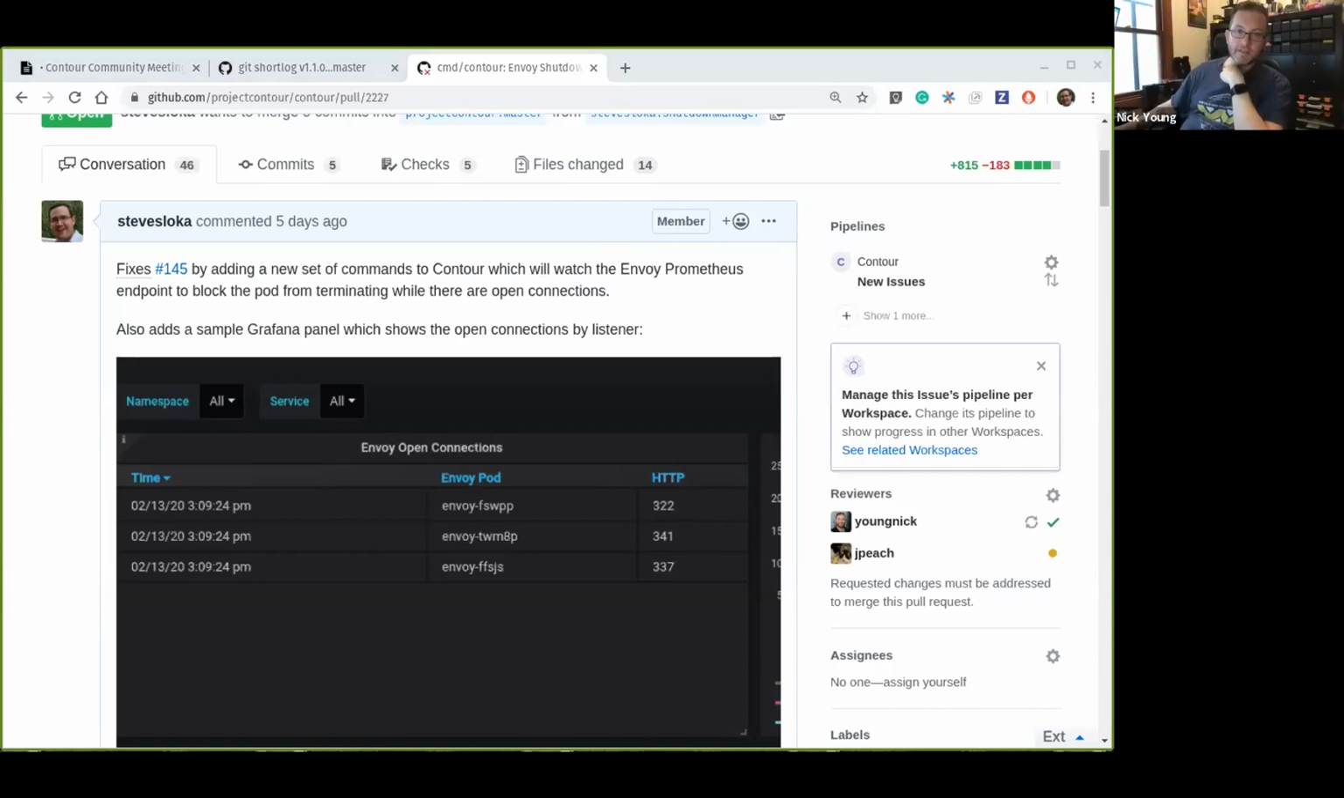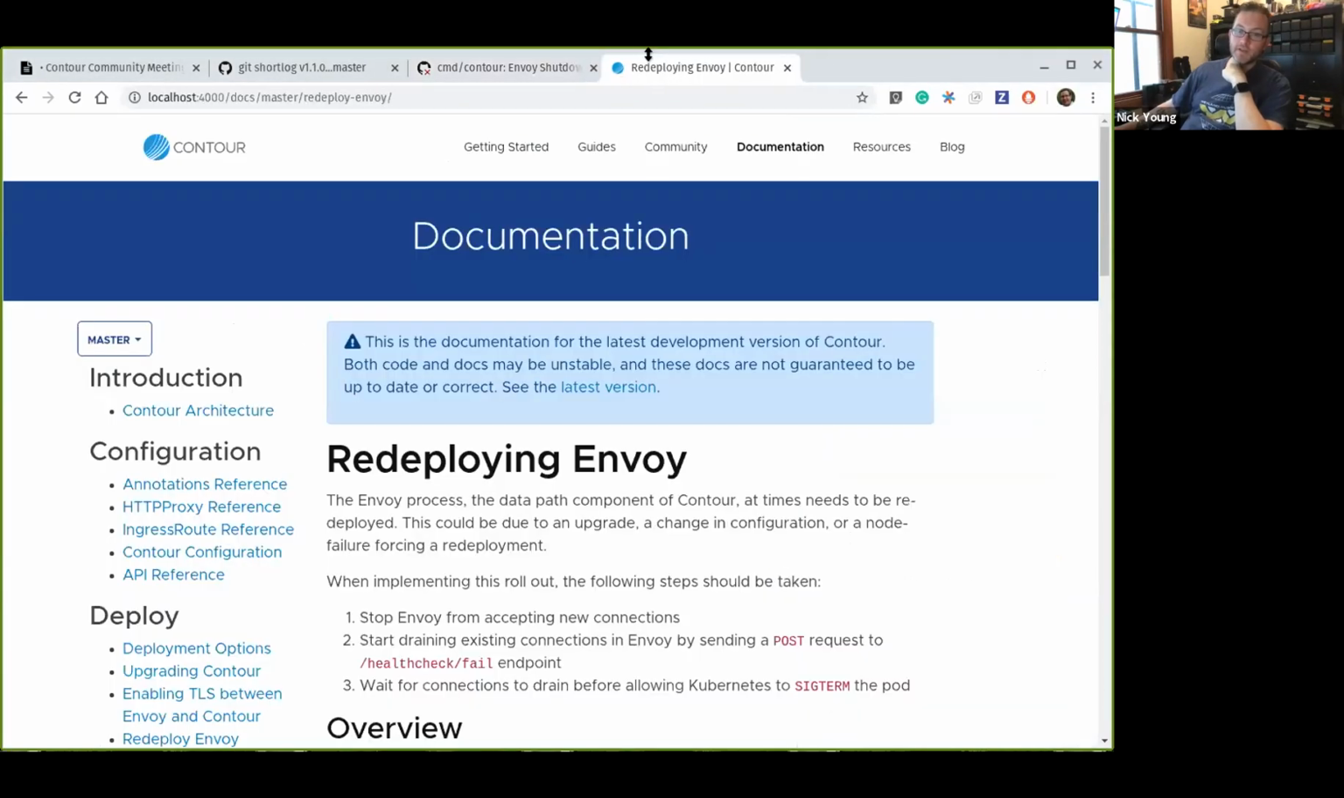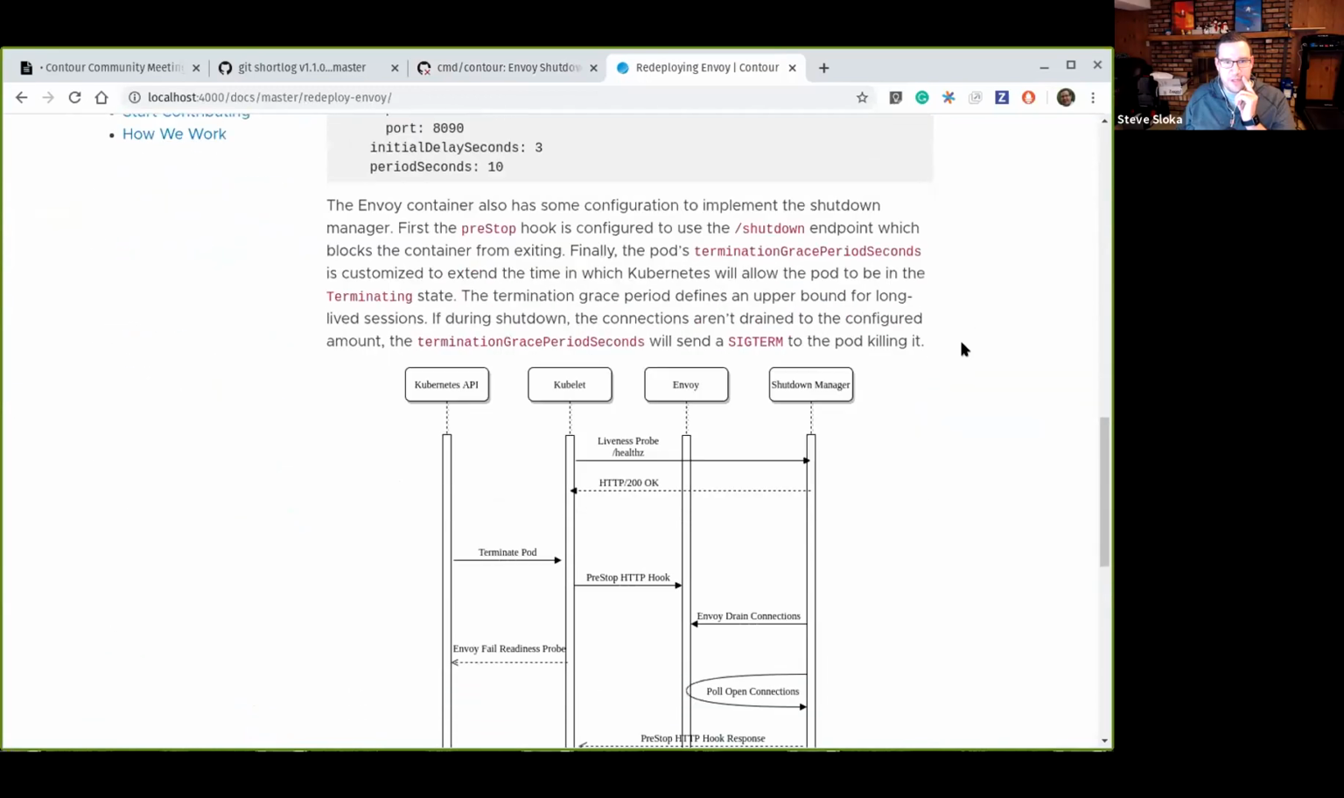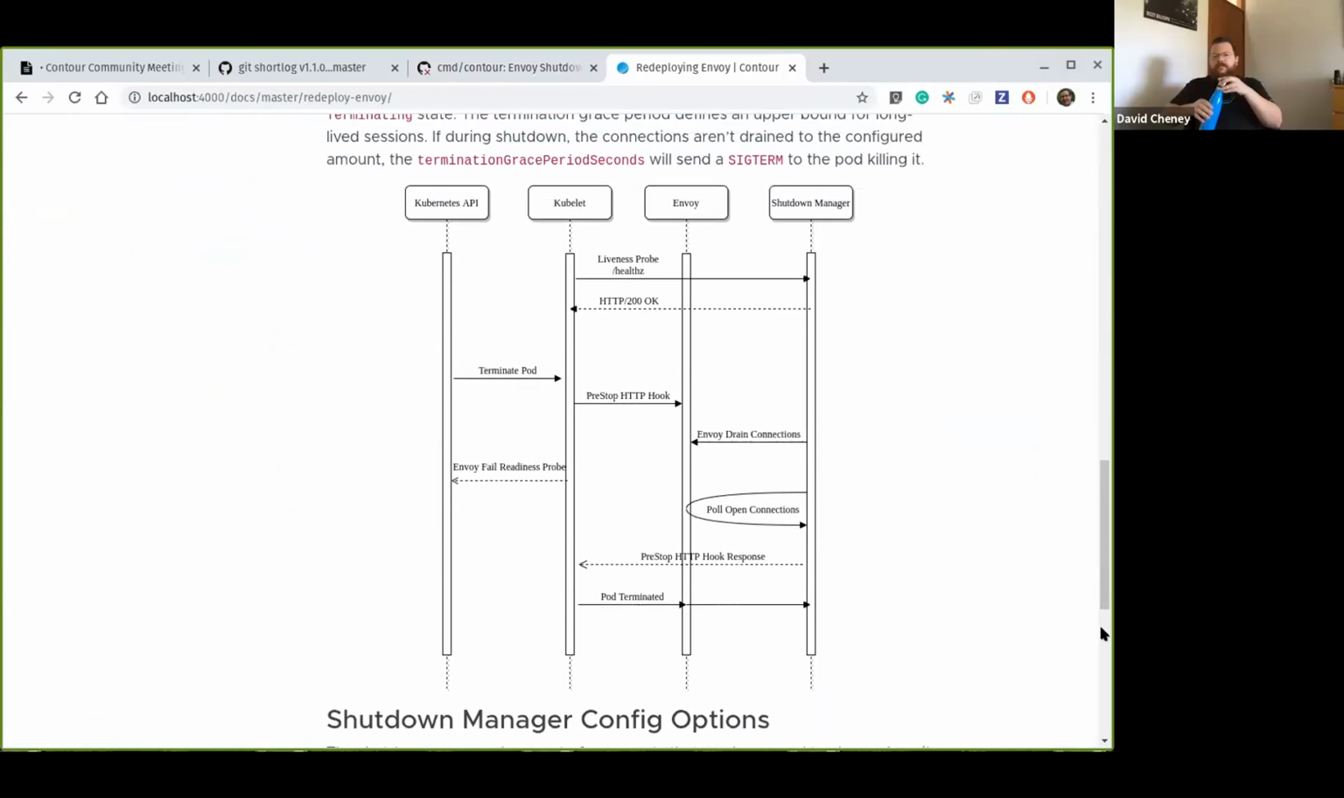Steve, if you wanted to briefly explain it, your diagram that you've got in there is actually really good. Yeah, I was just pulling that up here. Can you all see that diagram there? Yep, that's pretty good. Okay, cool.